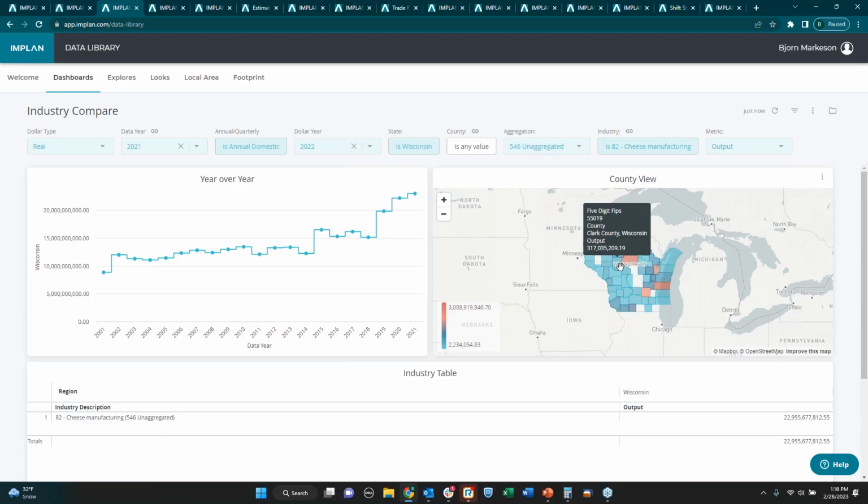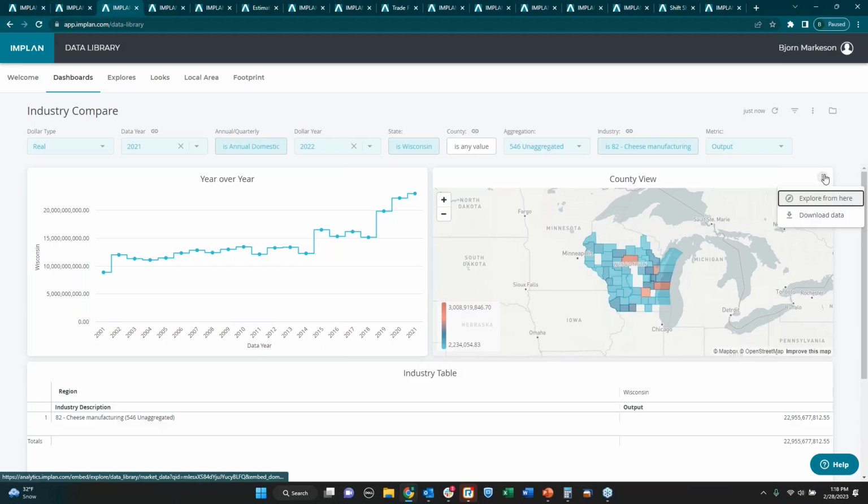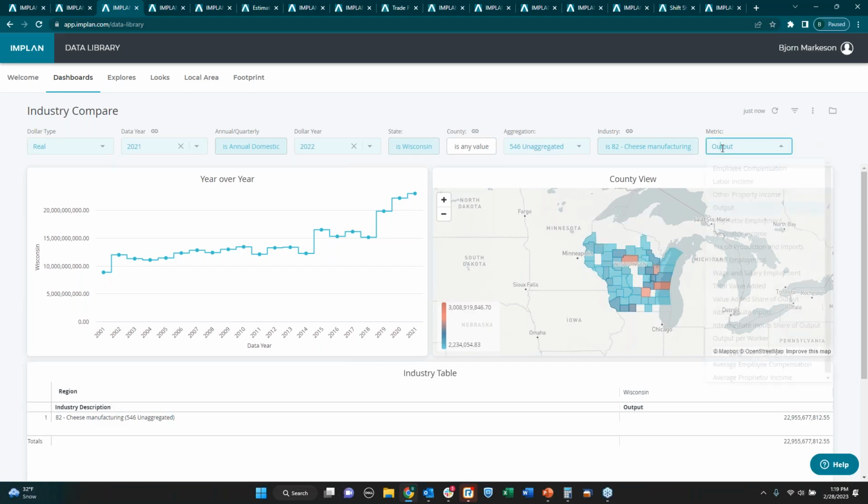So again, we've limited it in this case just to the state of Wisconsin, and we can see the data items here. One option you can do is if you want those county level data and you want to export them, you can use Explore from here, and that will take you to the Explore section in which you can download those county level data for this particular item. We're going to get to Explores in just a couple minutes, but I wanted to let you know that you're not restricted to just this map. You can download those data separately as well.